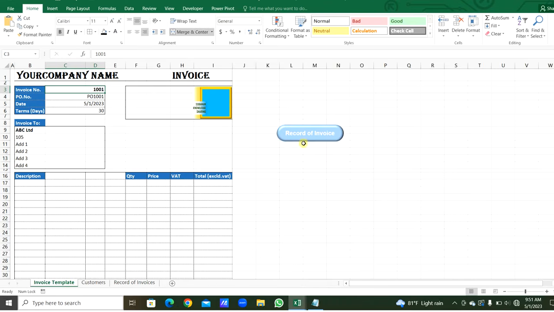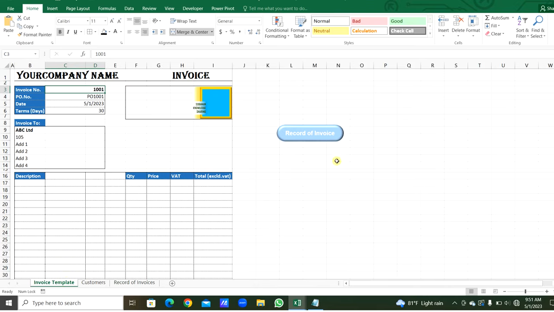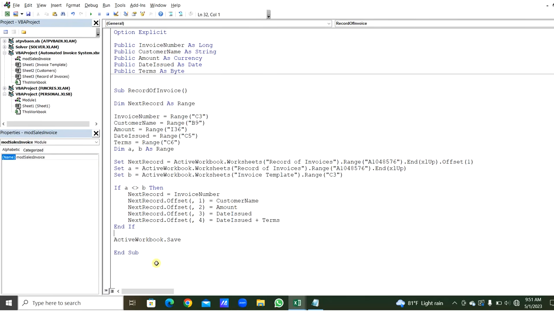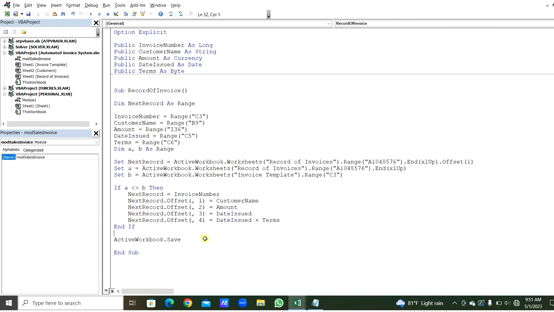Now we will run this procedure, record of invoice. Okay, you can see the record of invoice. It is added. Now we will click it again. It's not added again because the invoice number is already there. That's why we use this If statement, so it is not added again. So the first procedure is successfully completed.